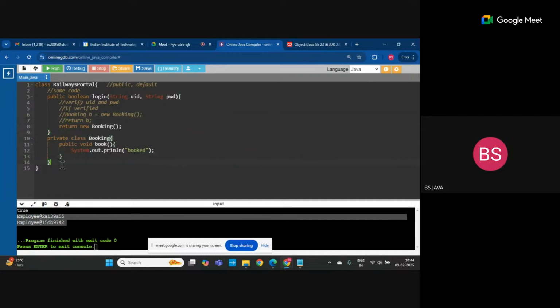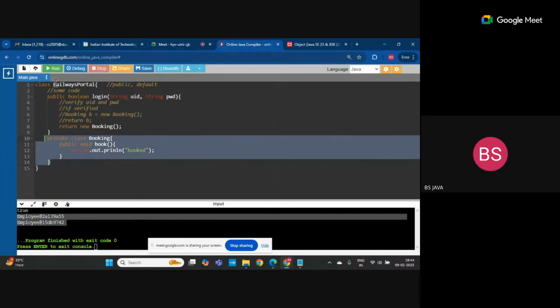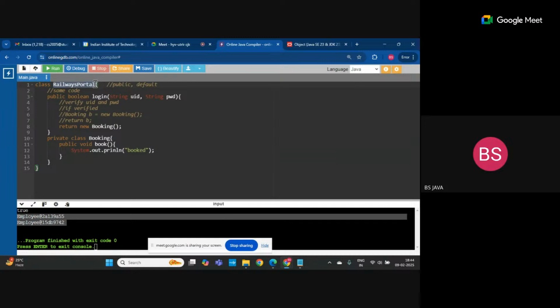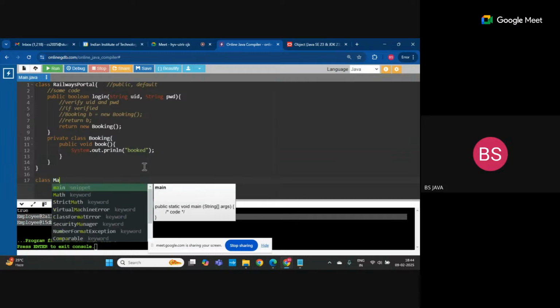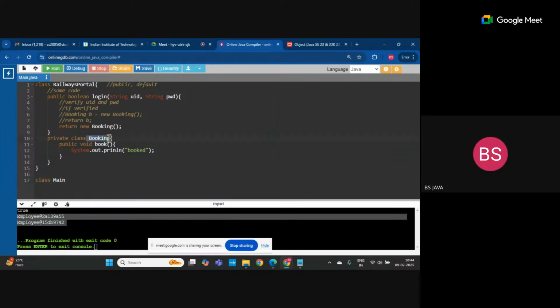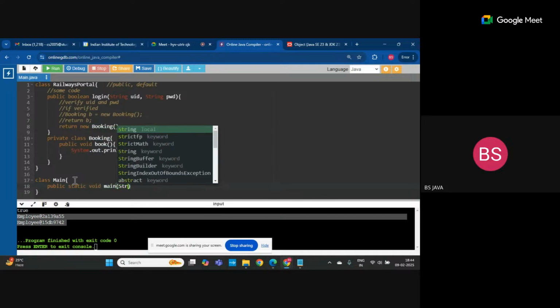But one thing to be clear: since it is a private class, its scope is restricted within the railway portal class only. So inside that, it is accessible. For an outsider, they cannot see it at all. It is not visible, because it's a private thing inside the railway portal. Like a private member, you cannot see it. Similarly, this private inner class, you cannot see from outside.